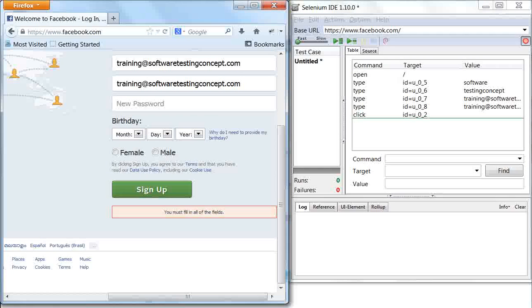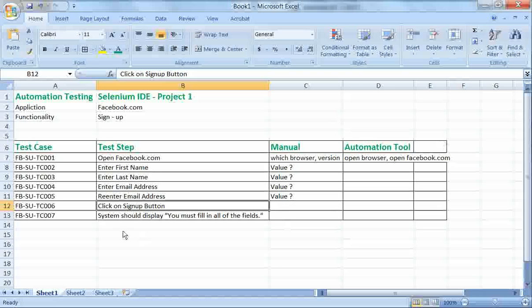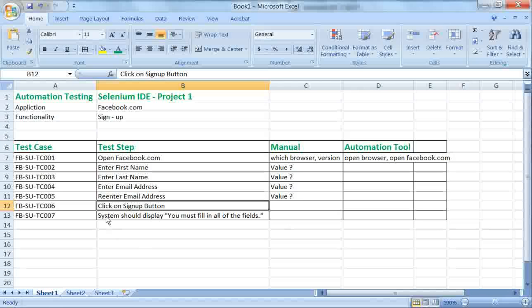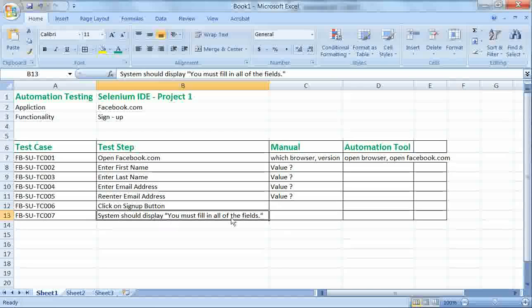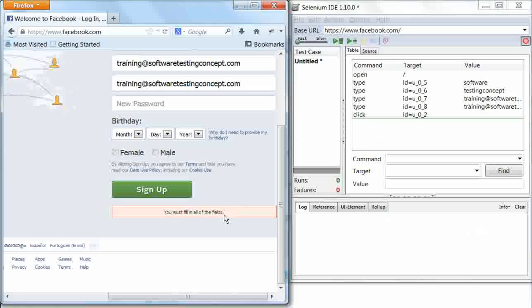Now what is the step in our test case? We'll go to the test case and we'll see the system should display "You must fill in all of the fields," right? So we got this error message. Now what we need to do is tell Selenium that this is the error message it has to identify, and tell us whether this error message is appearing in the replay or not, right?